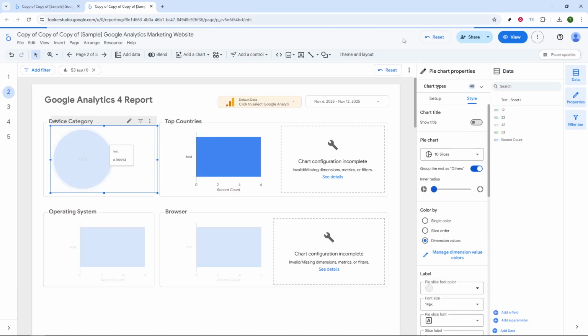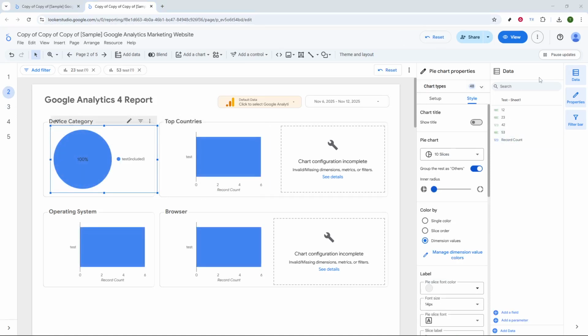And there you have it. Your comprehensive, customized report is ready for action. By following these steps, you can harness the power of templates to create a dynamic and visually appealing representation of your data.